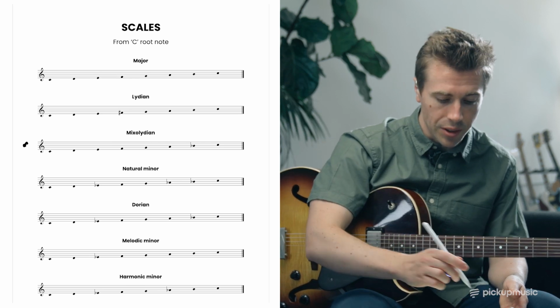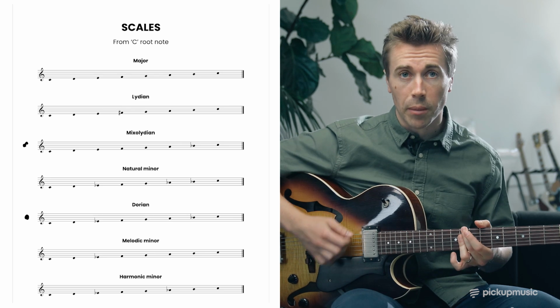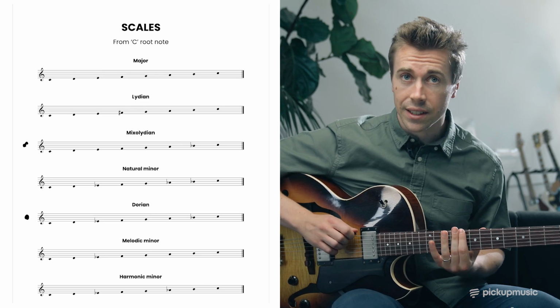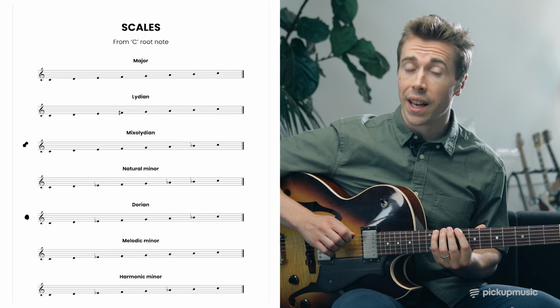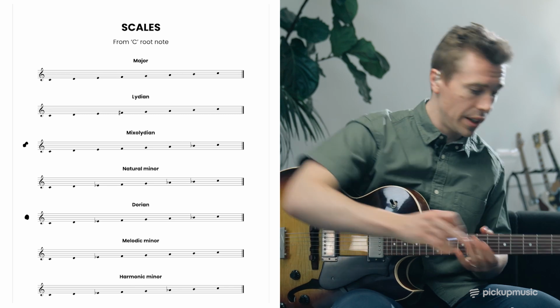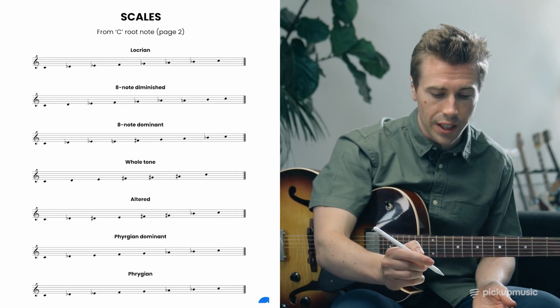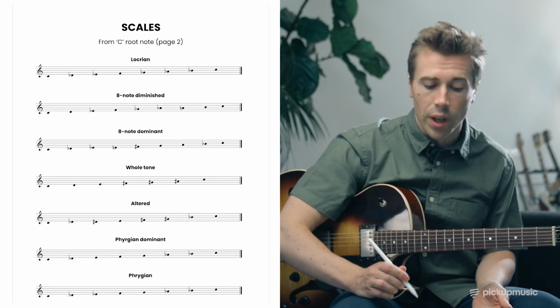I'm going to show you the Dorian scale. The Dorian scale is great to use over minor chords, and it is 1, 2, flat 3, 4, 5, 6, flat 7, 1. And then let's have a look at some more complicated scales, which were listed on that chart. I'm going to give you one example from this.